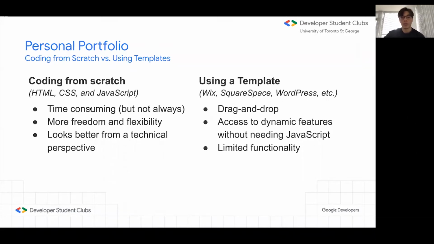And also coding from scratch, it looks better from a technical perspective. If you're in a technical field, especially computer science, you're kind of expected to code from scratch as opposed to using Wix or Squarespace. But I'm not ruling out the option. For some people, it's easier. And if you're not seeing yourself using web development that much in the future, then these are completely viable.